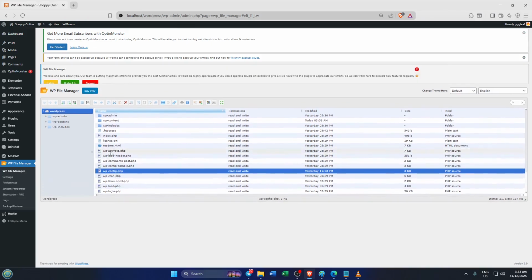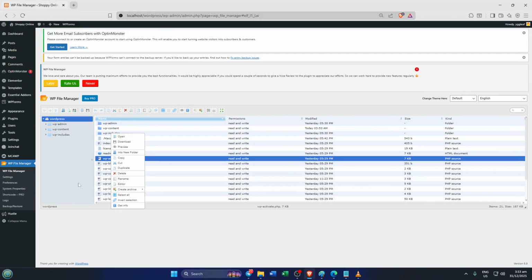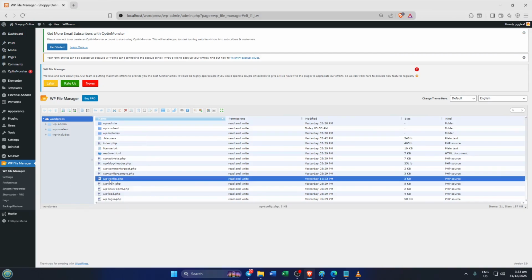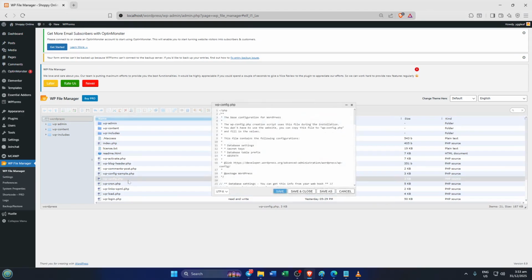Go ahead and open wp-config.php for editing, but before you make any changes, I always recommend downloading a quick backup of the file. That way, you can easily restore it if something goes wrong. It's a safety net you'll rarely need, but it's worth the extra 10 seconds.